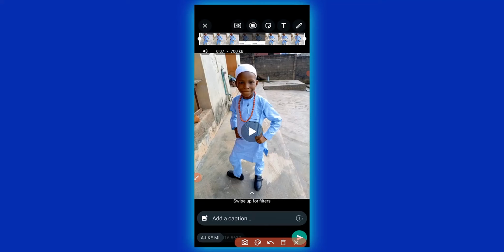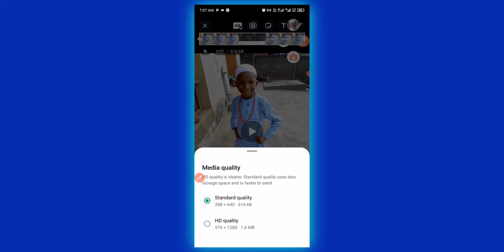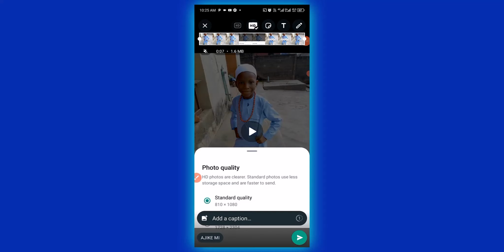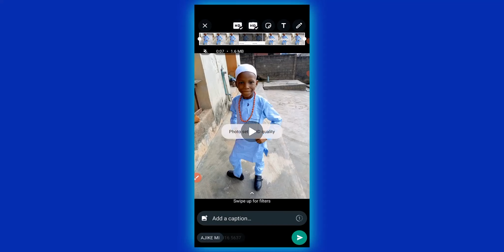Then having selected the video, I'll make sure I click on HD at the top right here. Then I'll make sure I click on this second HD right here. Then choose high quality. So video set to high quality. It's as simple as that. Next thing I'm going to do is to make sure I click on send right here.